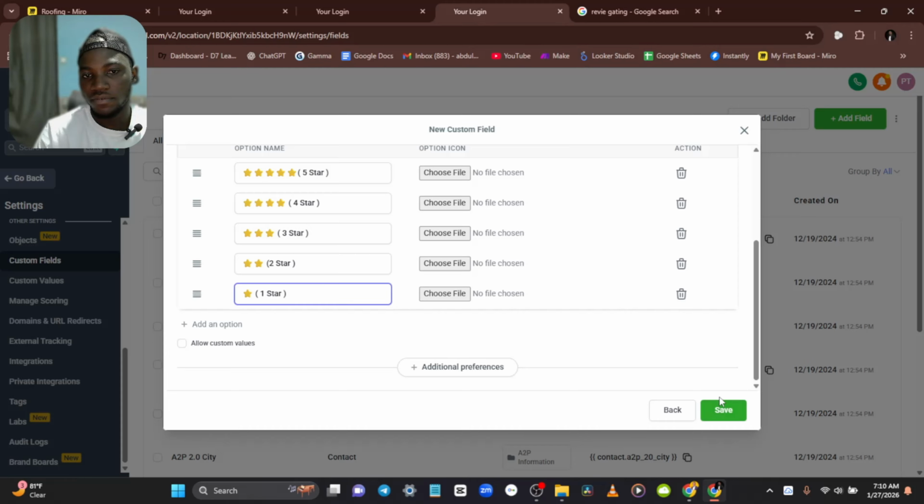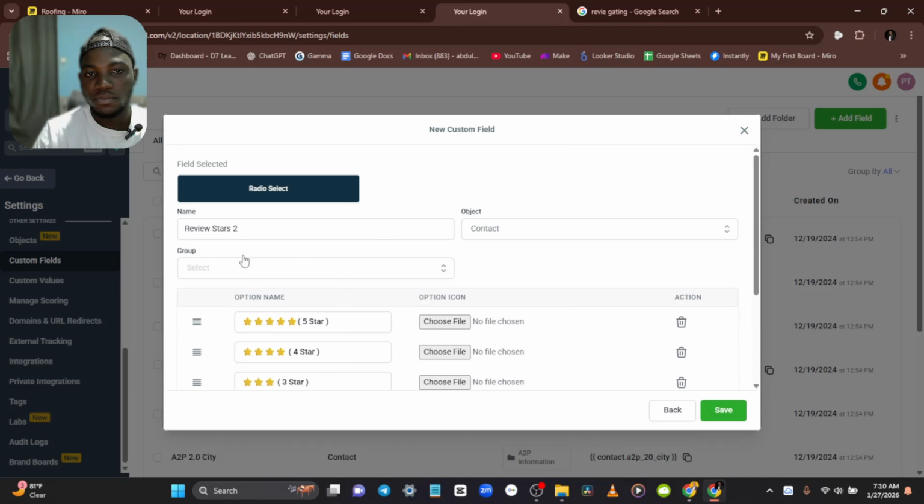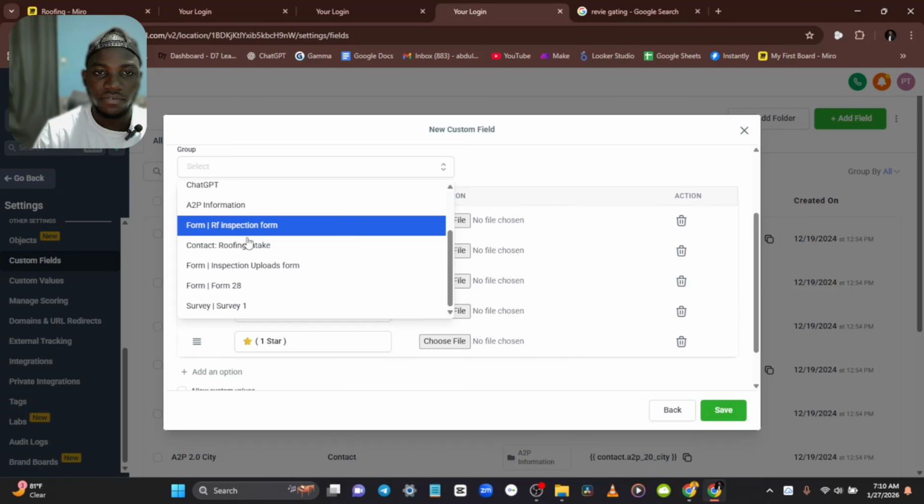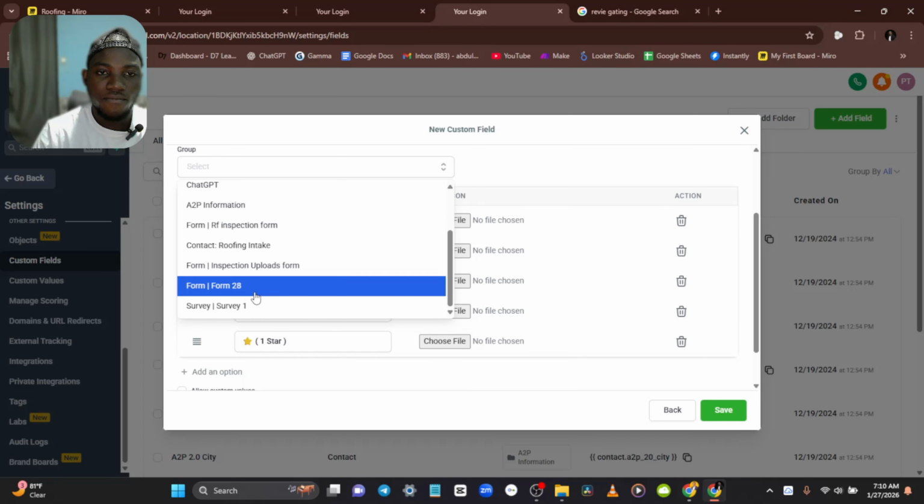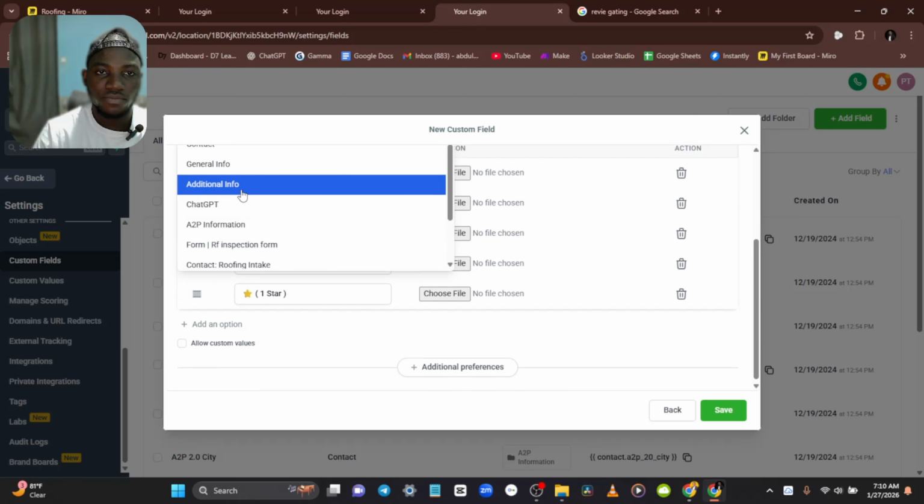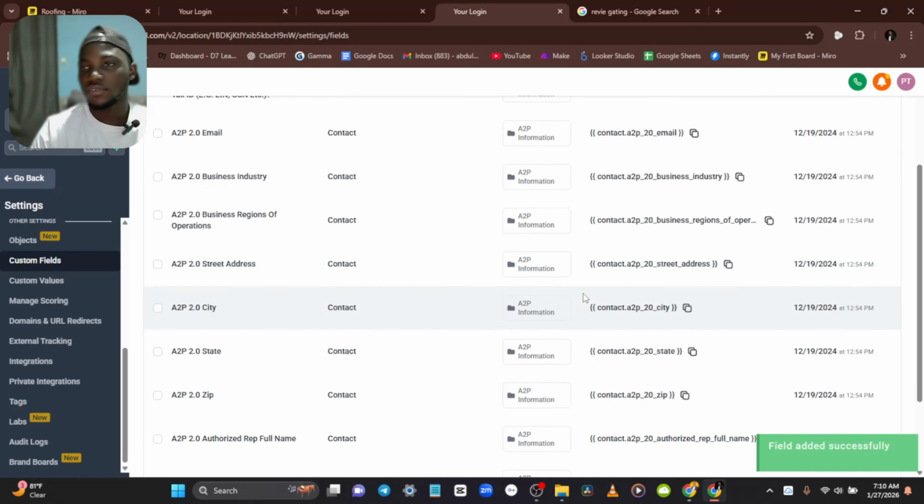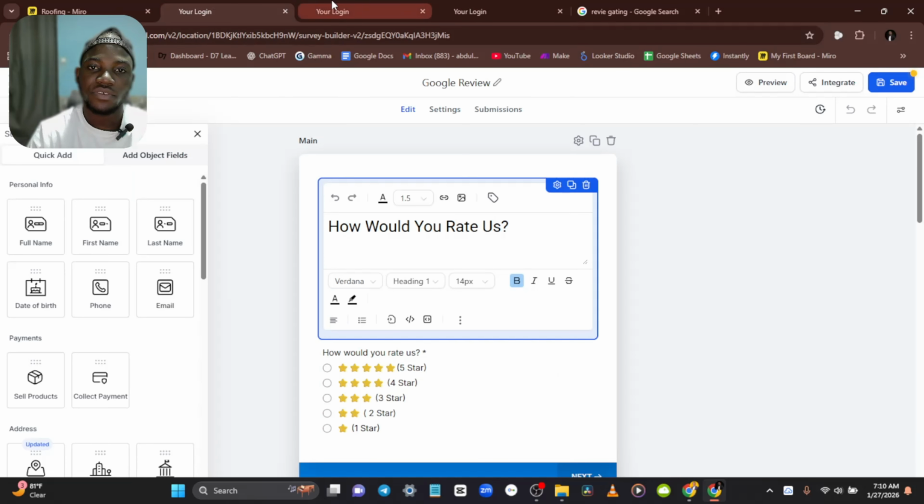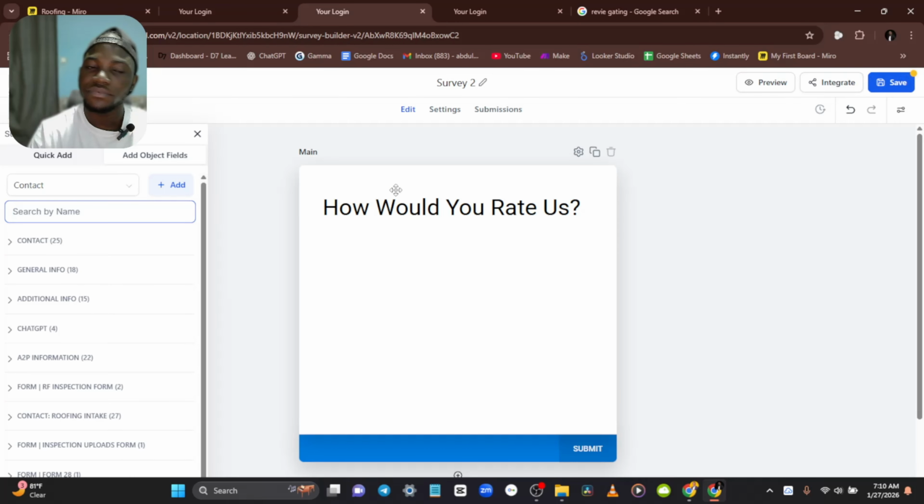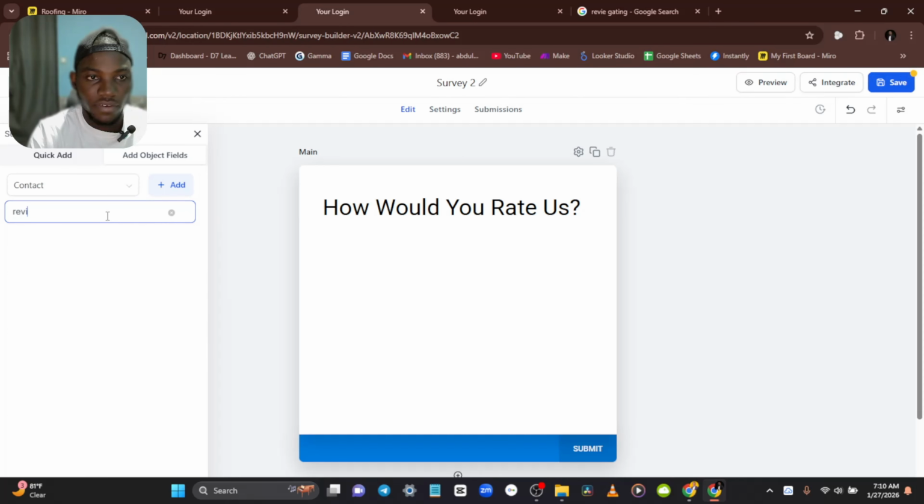Then you save the group. Let me just select the group. Let me just add it to this group, contacts. We can choose the group you want to add it to. And then it is saved. So when we come back here, we just have to search it by review. Well, let's name this survey first. Review survey.